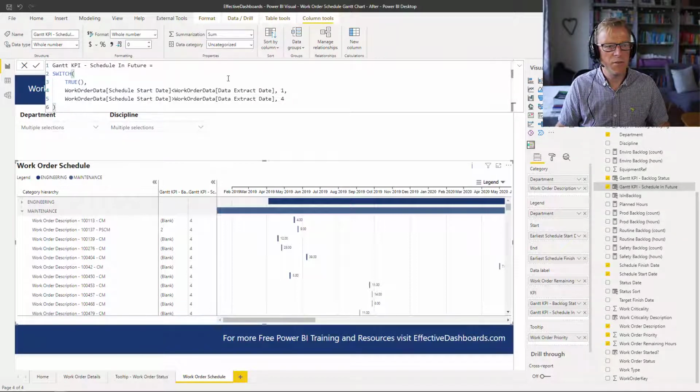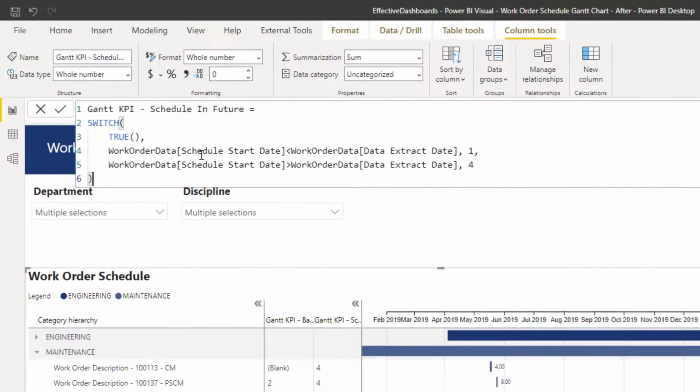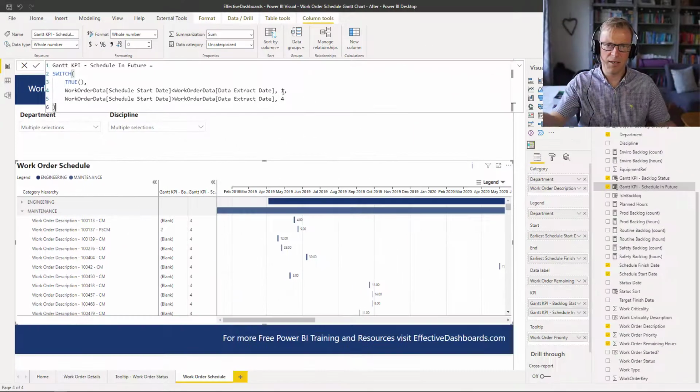This file will be available to download, so you can go and explore it and have a look at it yourself. But basically, if the work order scheduled start date is less than the work order data extract date, then it's a 1. And if the work order scheduled start date is greater than the work order extract date, so at the point when the data was extracted it's scheduled in the future, then it's going to be a 4. Okay, so that means we've got work that's scheduled in the future. If the work's scheduled in the past, we need to go and address that and schedule it into the future and put some sort of realistic estimate of when the work's going to be carried out. That's why we've made it a 1.